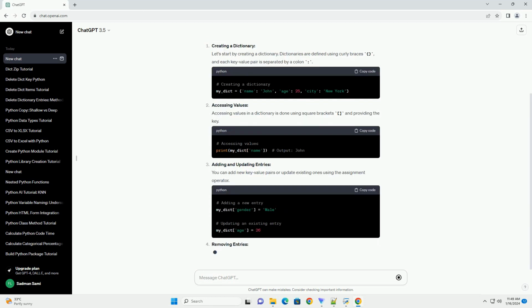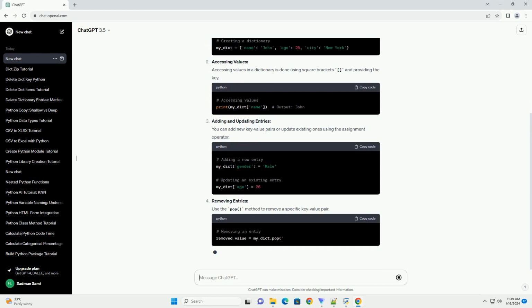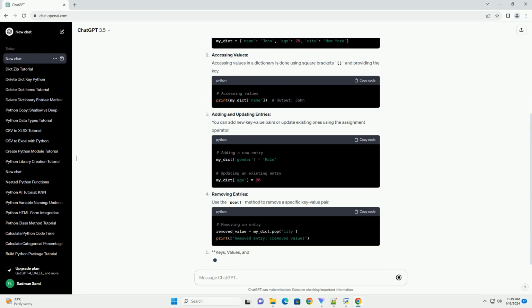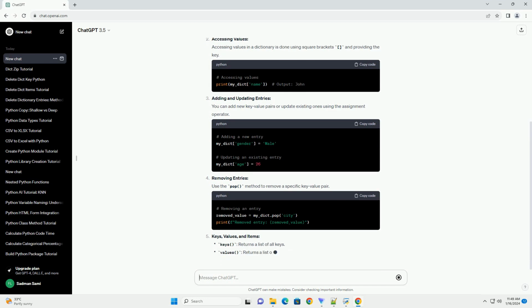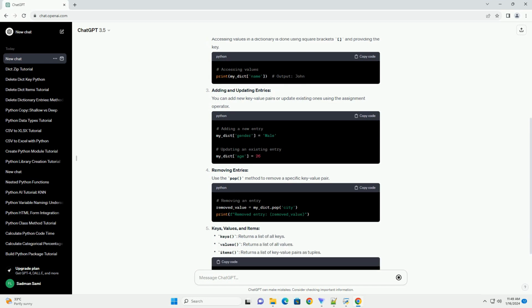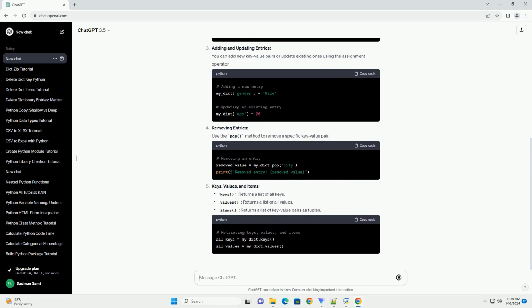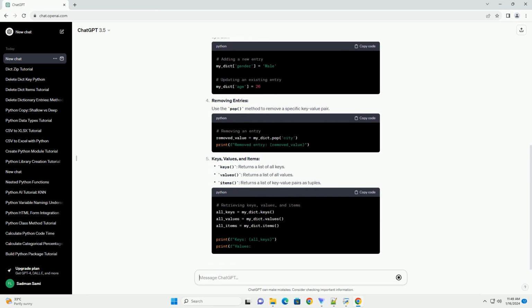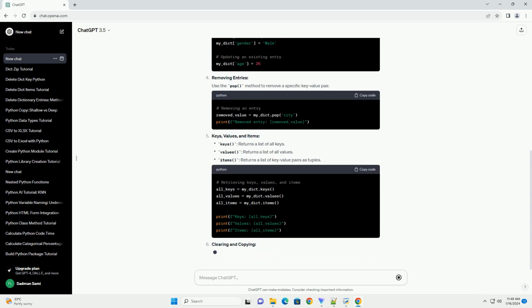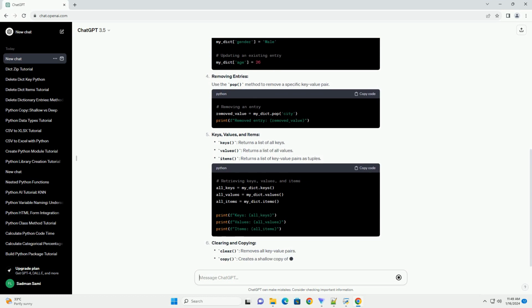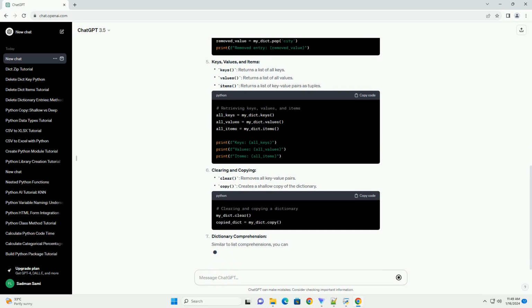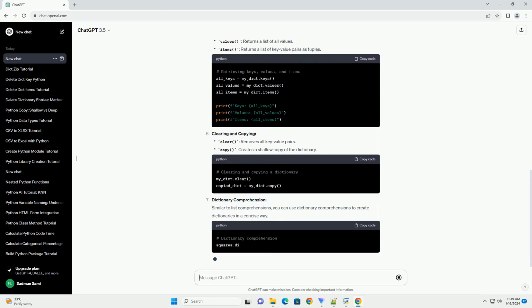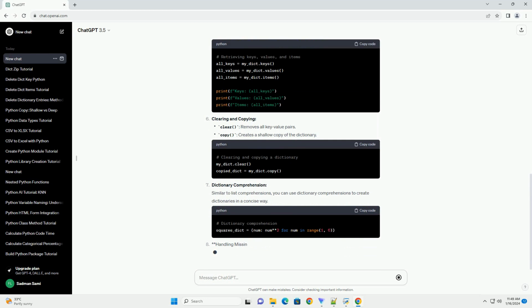Creating a dictionary. Let's start by creating a dictionary. Dictionaries are defined using curly braces, and each key-value pair is separated by a colon. Accessing values. Accessing values in a dictionary is done using square brackets and providing the key. Adding and updating entries. You can add new key-value pairs or update existing ones using the assignment operator.